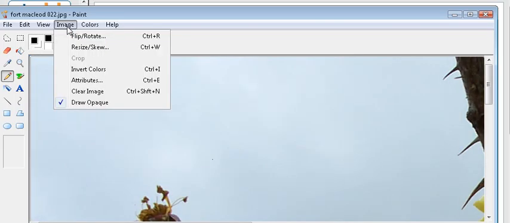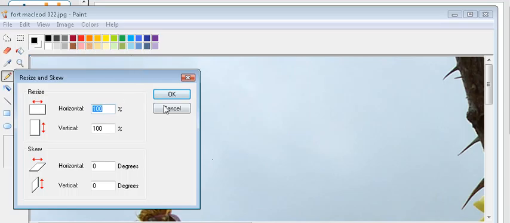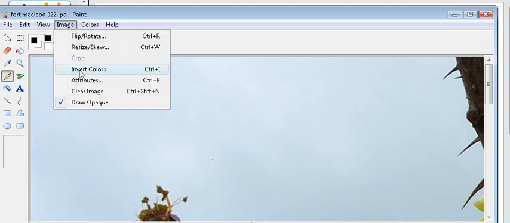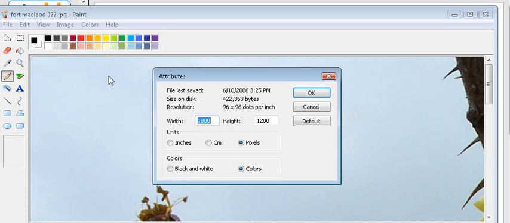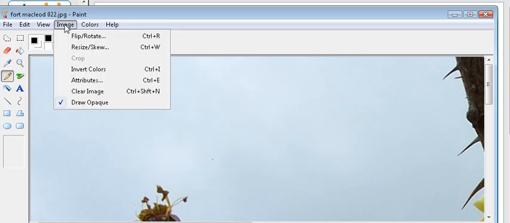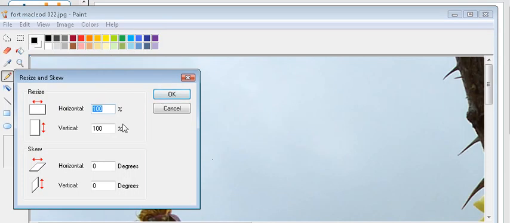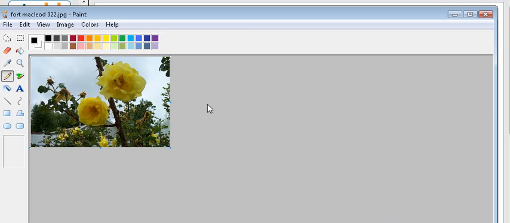So what you do is you go to Image and you go to Resize Skew. Well, first of all, let's look at the properties, the attributes. You'll see that this image is 1800 by 1200 pixels. So that's far too big. Let's make it 15% of that size. So all we do is go into Resize Skew and do 15, 15. And that's now the size of it.